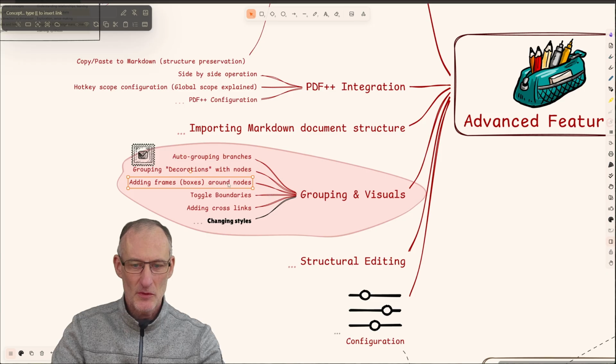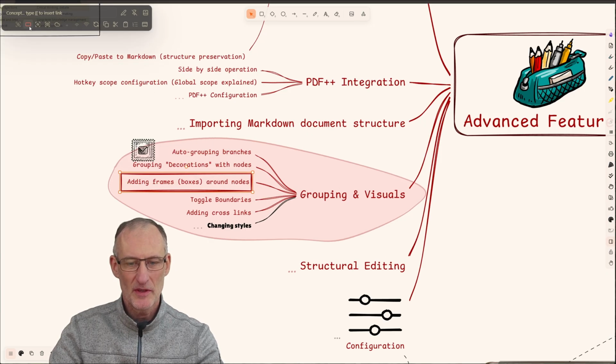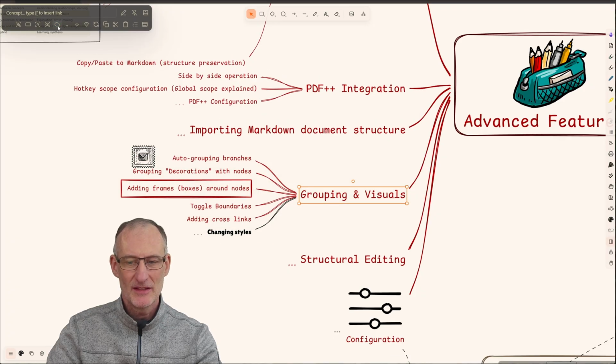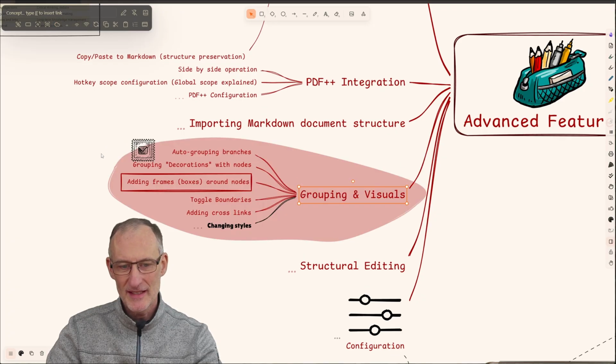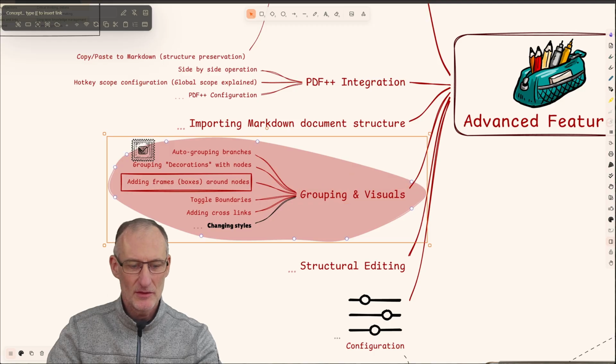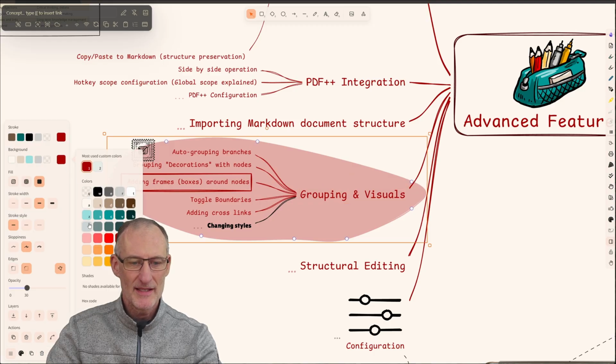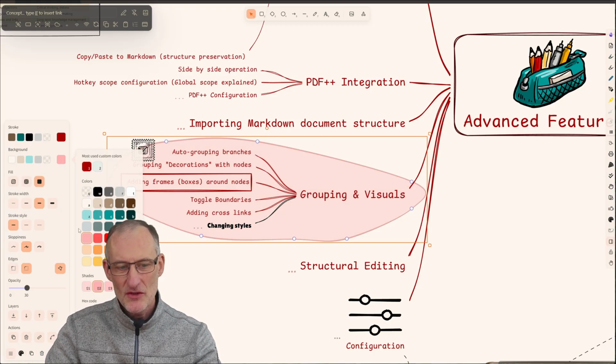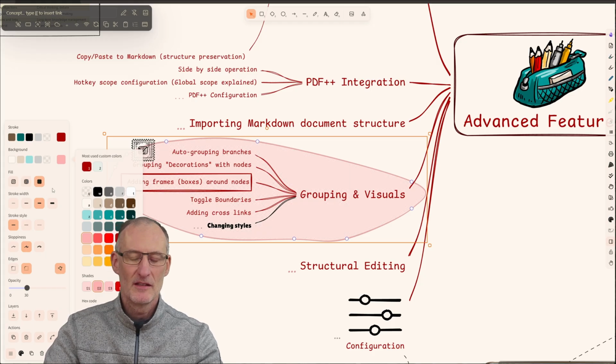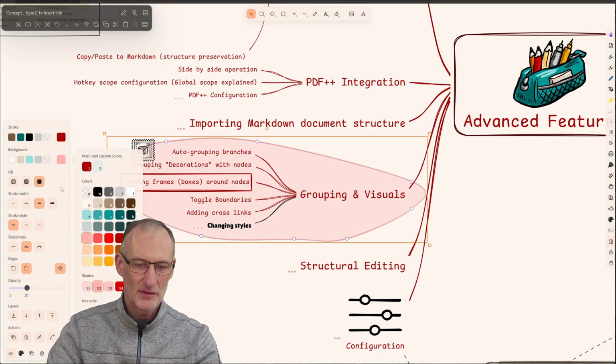I can add, of course, boxes or frames around nodes, and this is super helpful, for example, to create a background color for a node. You can, of course, toggle the boundaries. There's a button here, and I can add or remove the boundary. Now you can see that the boundary that appears now looks different because you can customize boundaries. Every feature that is there in Excalidraw is, of course, available here to customize your boundaries.